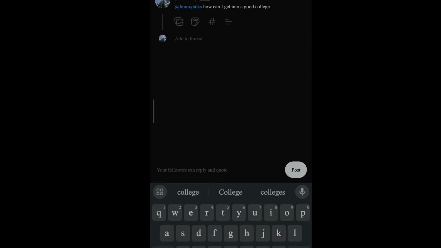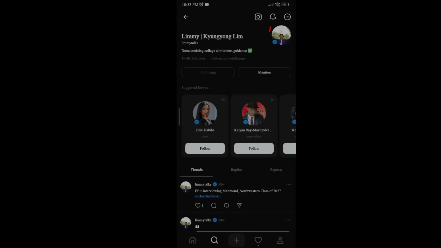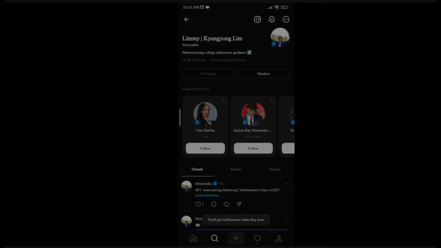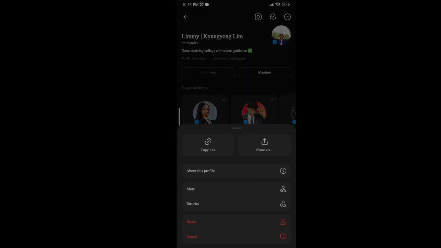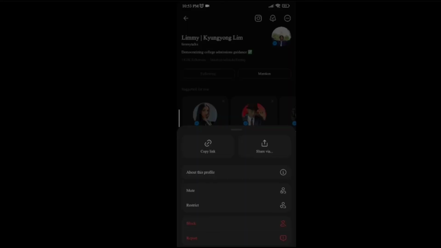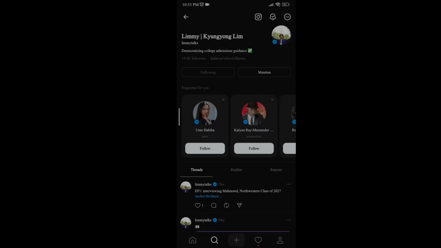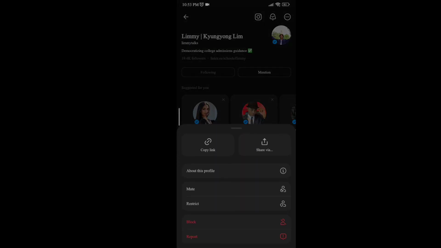So as you can see here, this person is all about college admissions, so I'm asking something relevant. If I click on the Insta account icon, then it will immediately lead me to his Insta account. If I click on the bell-like icon at the middle, then it will notify me about all of his potential posts. And if I click on the three dots, then it will give me all of these options. I could either copy the link to his profile, or share it via different social medias, know about his profile, or restrict him, block him, mute him, anything so that. So as you can see here, these are all of the options.